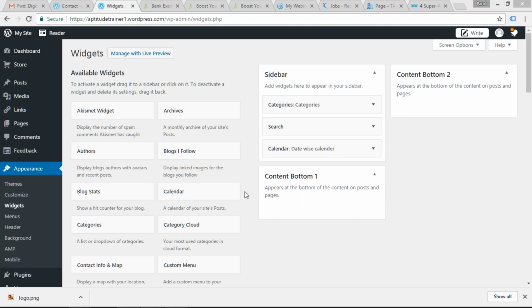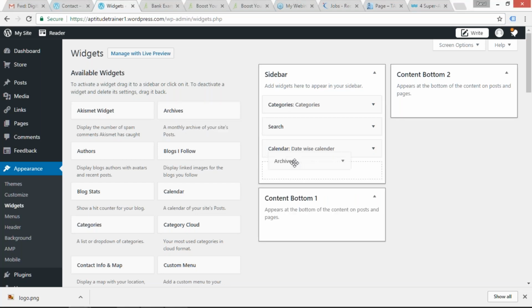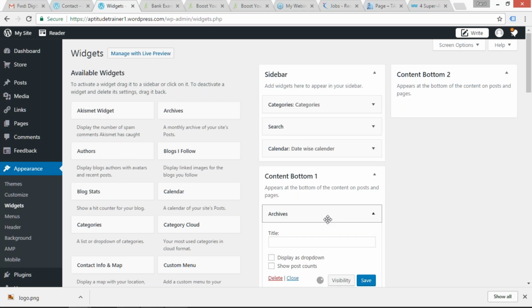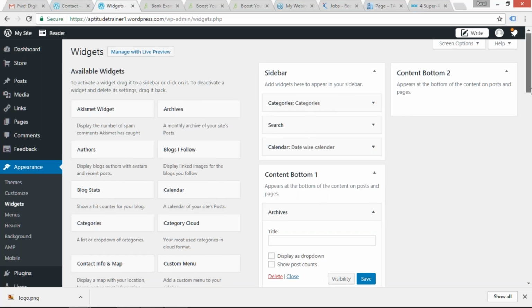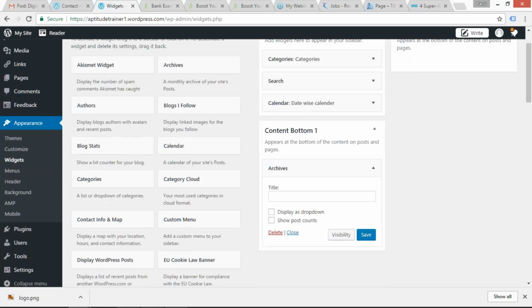So now if I want to add some information, and say I want to add archives, show post count, and I'll write archives, and I'll say save.